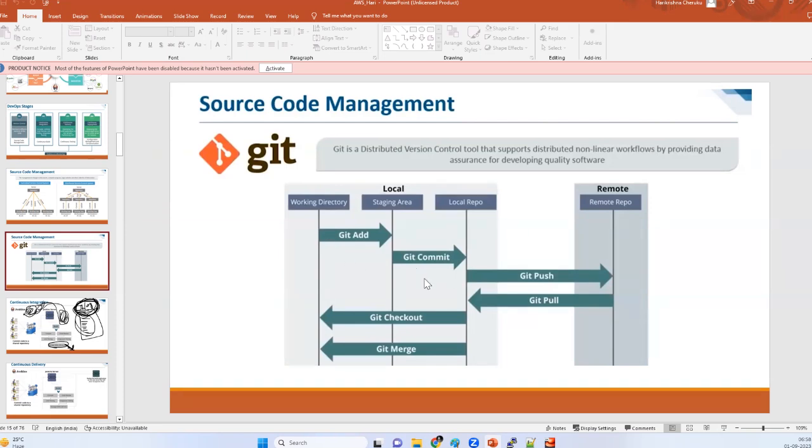Guys, did you understand the commands git add, git commit, git checkout, git merge? These are all commands on the local repository. If you want to push the code from the local repository to the remote repository, you use git push and git pull. Guys, please respond.